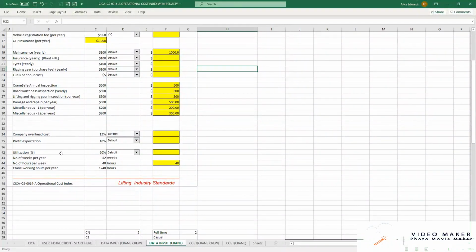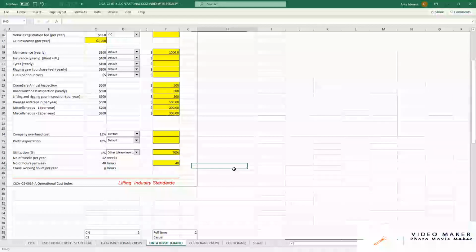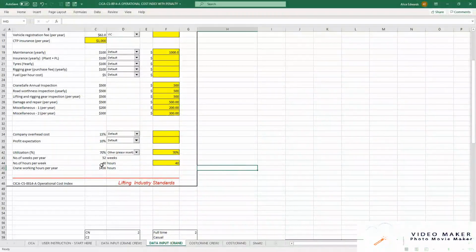And then your utilization of the crane, are you using it full time? Default is 60% of the time, and you might say, oh no, my crane is being used more than, say, 70%. So that would change. Number of weeks per year, that's the same. Number of hours per week depends on how many hours your crane operator or your company is working. Then crane working hours per year will be calculated based on the number you put in.